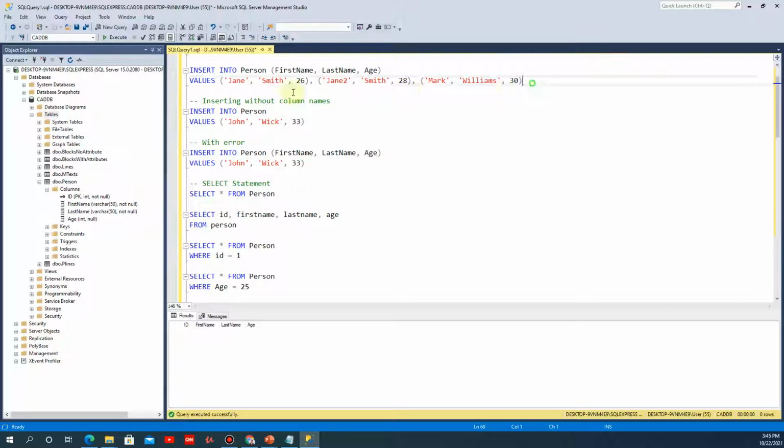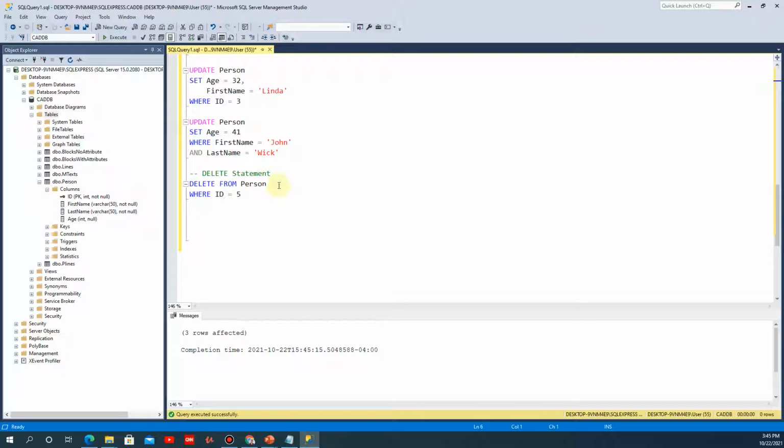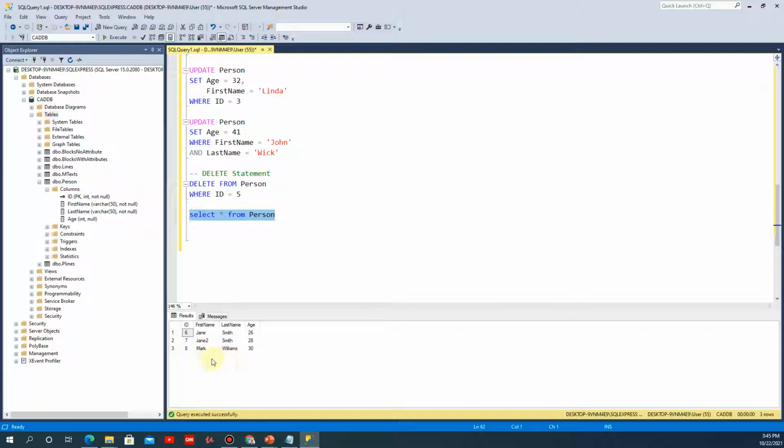Now let me just go back to our insert so that we have records to play with. Now if we select asterisk from person, we are back to 3 records. So again, you can delete a record from a table by specifying one or more filter criteria.